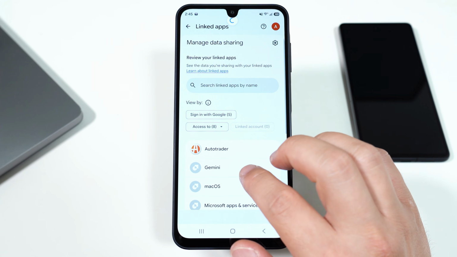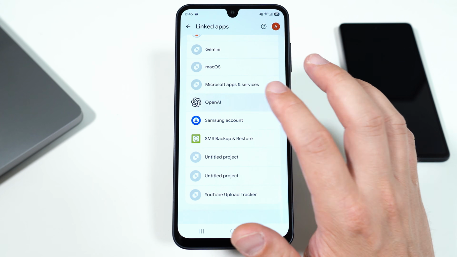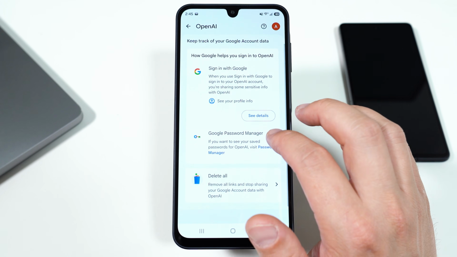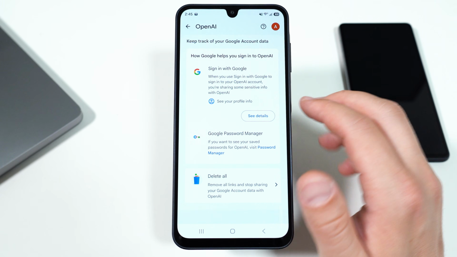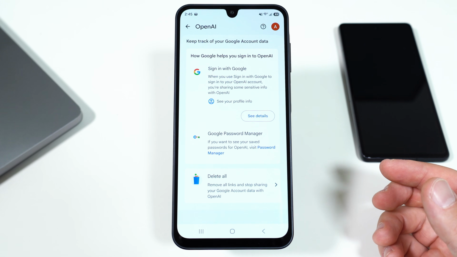Other settings you'll find include Google Fit Privacy, where you can delete or export fitness data if you use that. Basically, you just go down the list and turn off or remove whatever you personally don't want tracked.